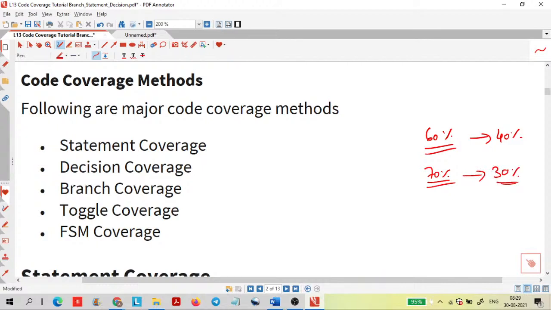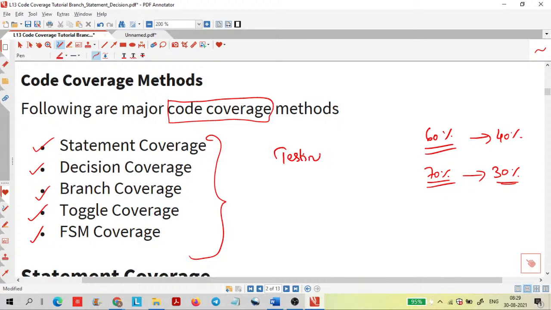So these are the major code coverage methods: statement coverage, decision coverage, branch coverage, toggle coverage, and finite state. Means by using all these code coverage methods, we are testing the source code of a program.